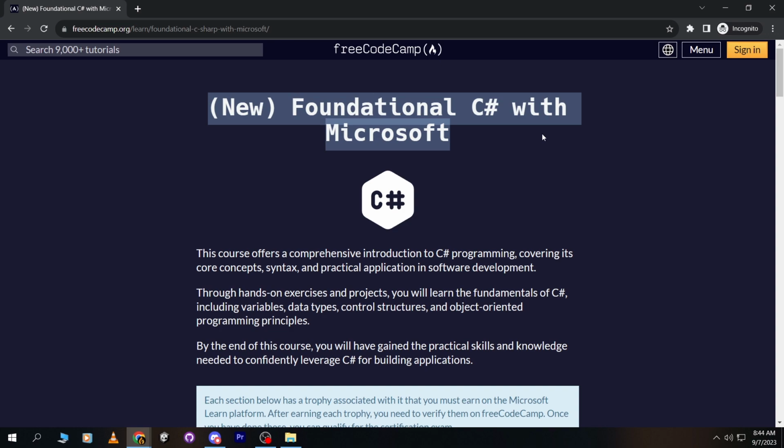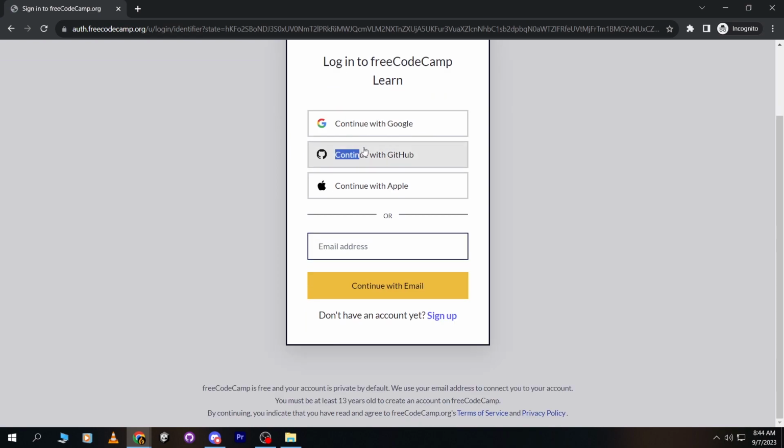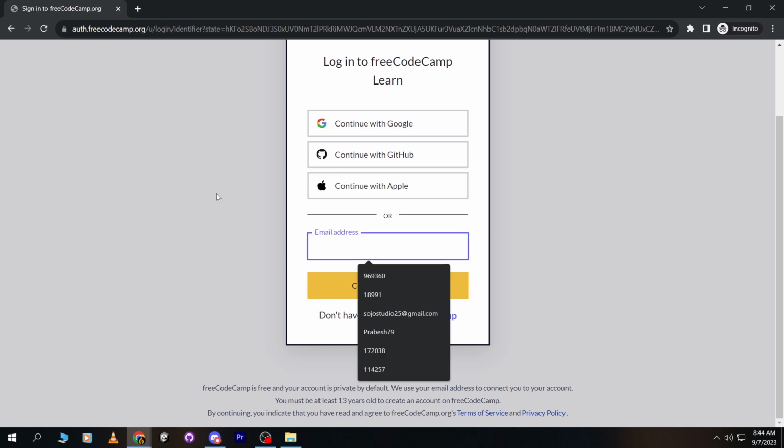So let's get started. How do you get started? Go to the link in the description below. And when you're on this website, you see this sign in button. You click there and you sign in using one of your accounts. Now I recommend making a GitHub account because you'll need this when you become a programmer. So if you have a GitHub account, sign in using that. You can use Google, or you can use Apple, or you can also use an email address.